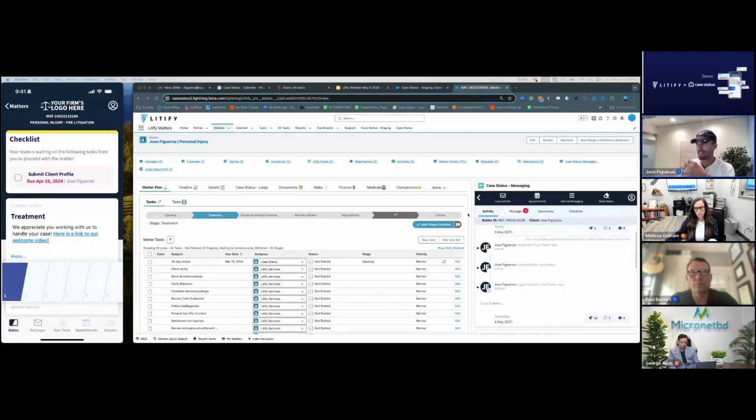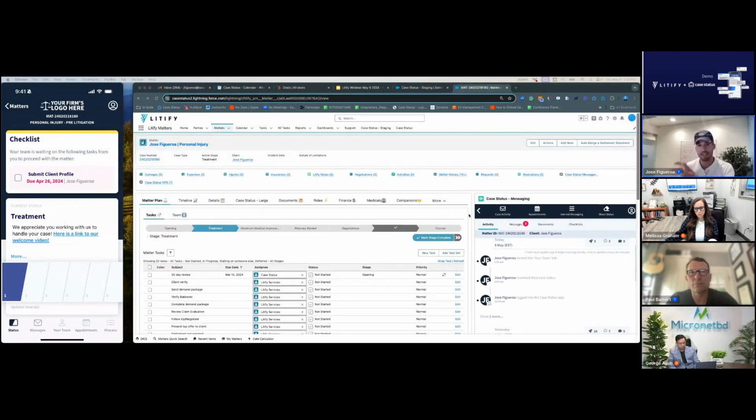It streamlines the day-to-day, makes it easy for staff to never have to leave the matter, but to take advantage of a centralized location. We want to make sure all of the staff get notified as well. And so that's a big part of this idea of creating more efficiency internally.